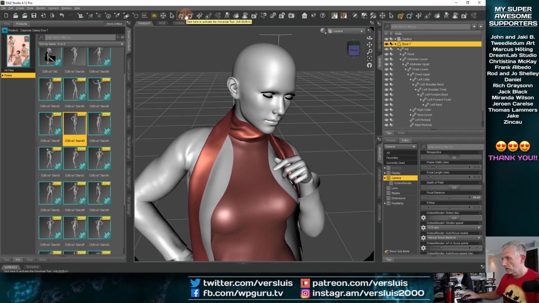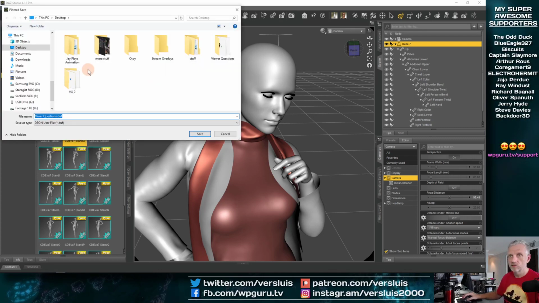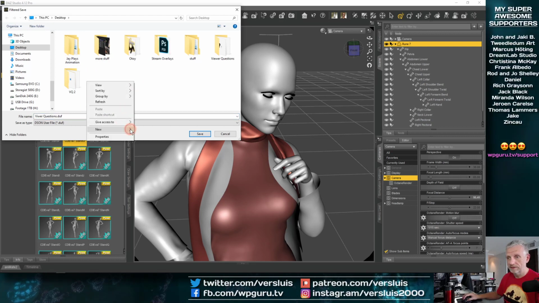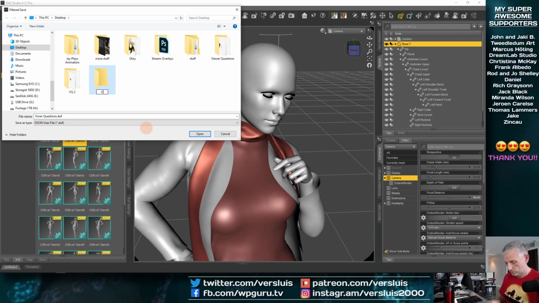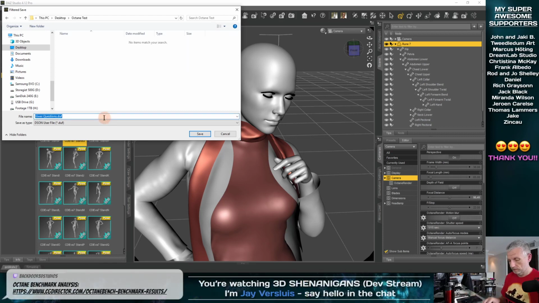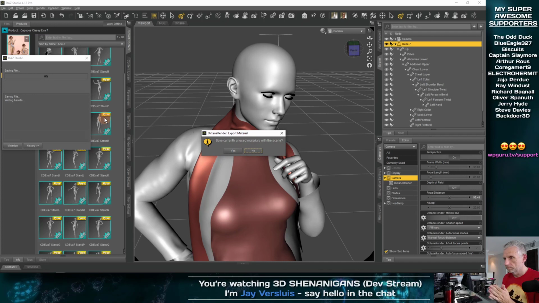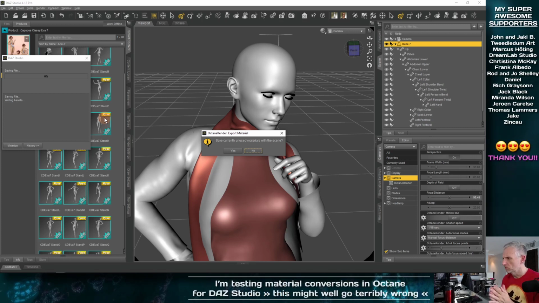This time, I'm going to save my scene before I screw it up. I'll create a new folder on my desktop, call it Octane Test, and Octane 1, perhaps. Let's do that. Octane 1. Save currently unused materials with the scene. Trick question. What shall we do?